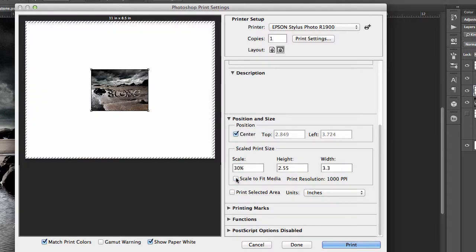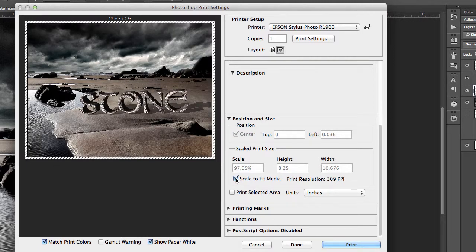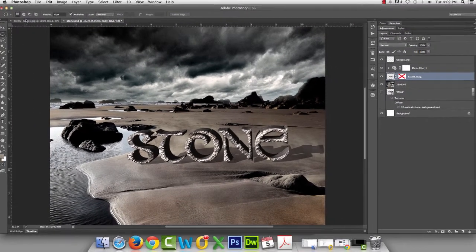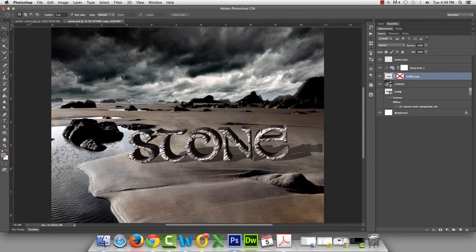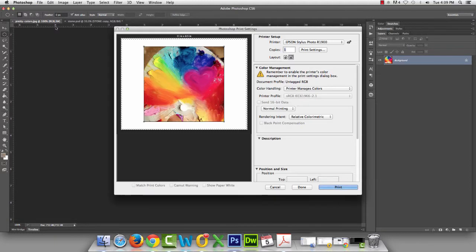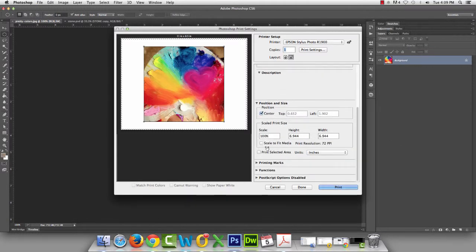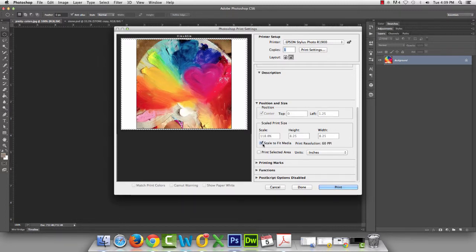Scale to fit media is great if you've already got a picture that fits on your page well. I will caution you though against doing that on an image that perhaps is too small, not the full size of the 8.5 by 11. An example of that, I have a photo here that if I wanted to have it printed, it wouldn't fit the whole page. If I click scale to print media, I'm stretching pixels. Chances are the print is not going to come out as good as the original image.